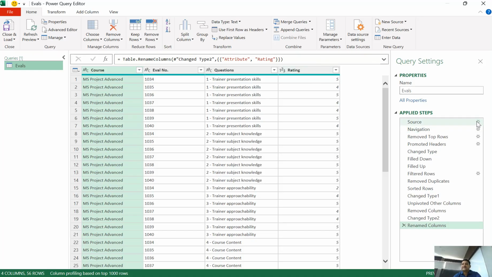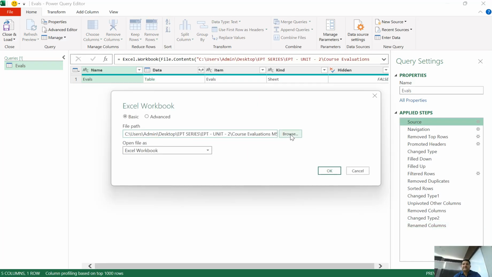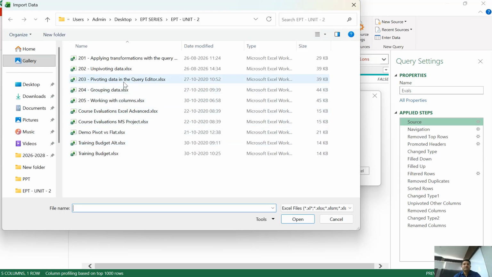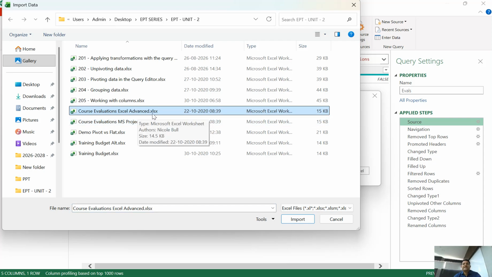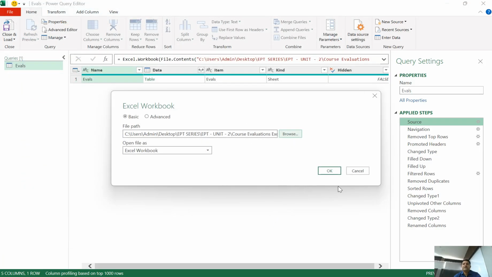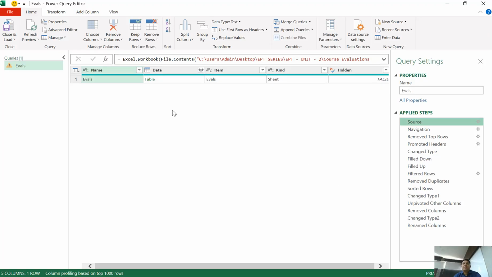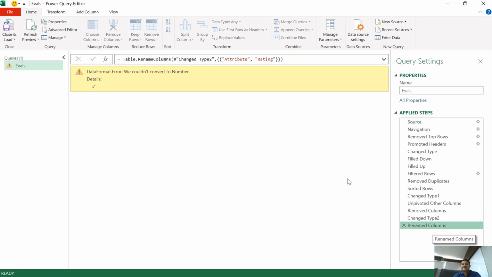So let's click on the cog sign in the source. Now I'm going to navigate to the file where I've stored it. Click on browse. Then I will select the file course evaluation Excel advanced and click on import. Now click on OK. So now the file has been changed. If you come to the last step, you should see the data loaded properly.